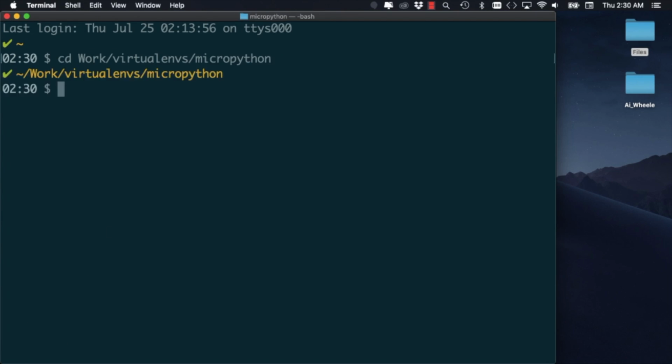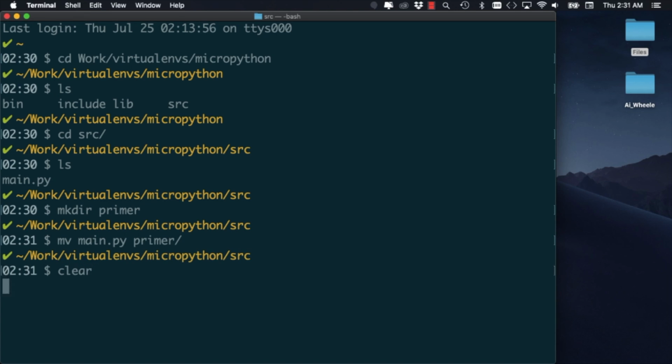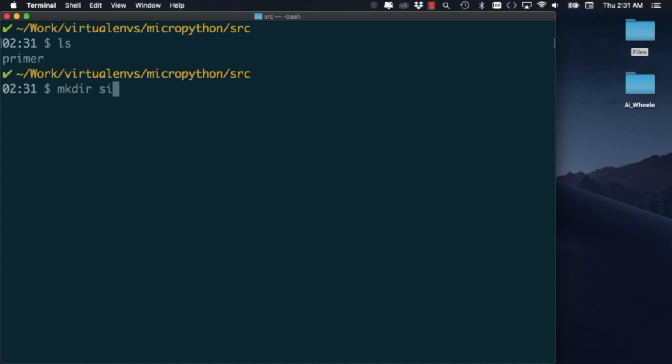So as I showed in the previous video, I'll go to the terminal and change directories to where I'm keeping all the virtual environments for the MicroPython projects. I'll make a directory for this project that I'll name Simple Server.